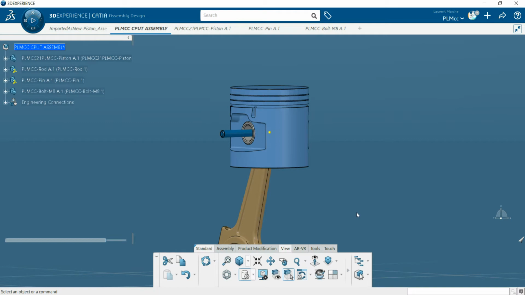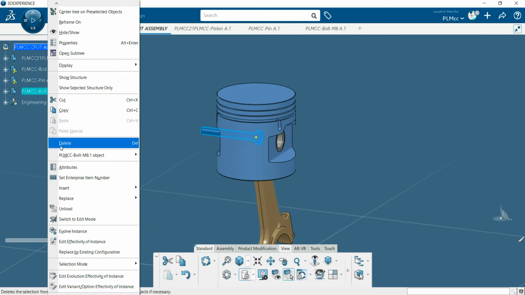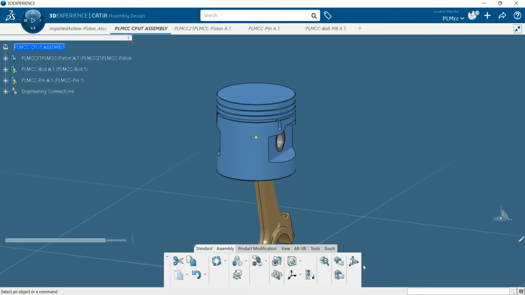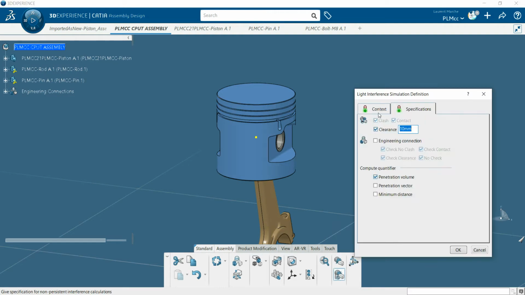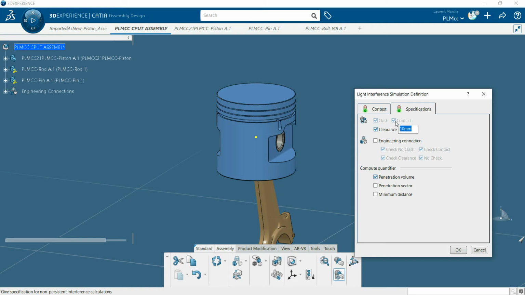Now what I want to do is to show you the clash, the contact and the clearance between the different parts. So this one, this board we don't need. Here, create non-persistent interference simulation. So here you got between all components. Here you got the clash, contact, and the clearance. You have to set up the clearance.